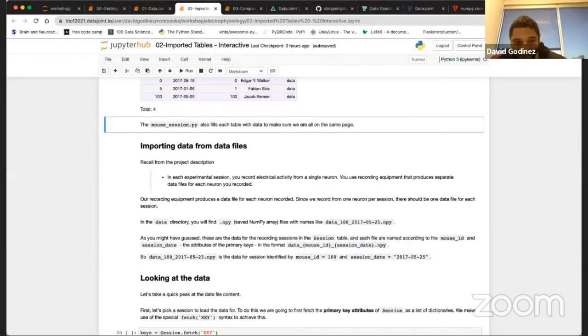Recall from the project description that in each experimental session, you recorded electrical activity from a single neuron. You use recording equipment that produces separate data files for each neuron you recorded. Our recording equipment produces a data file for each neuron recorded.